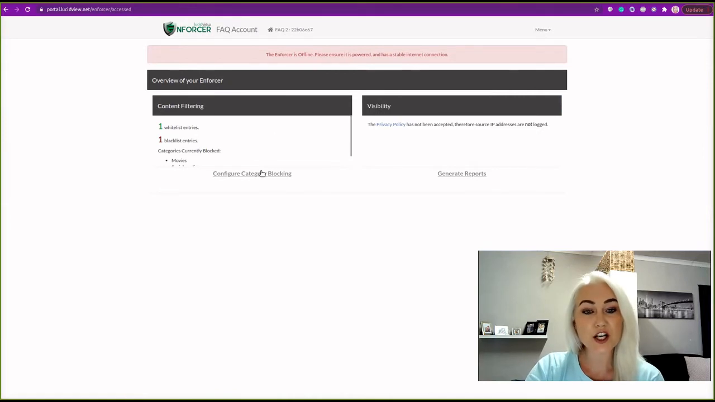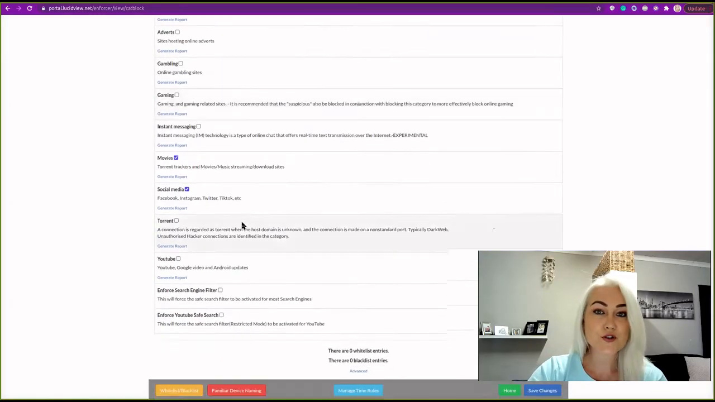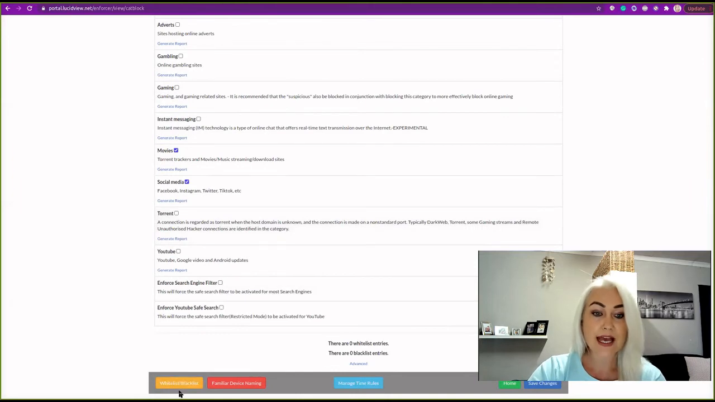And now you're going to click on Configure Category Blocking. Now that you're on your category blocking page, you're going to scroll all the way down to the bottom and click on Whitelist, Blacklist.